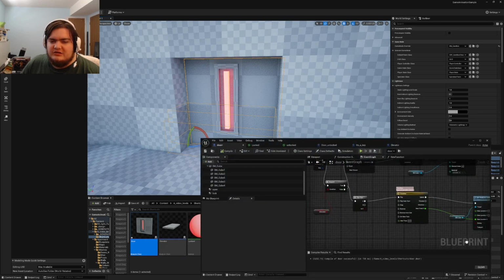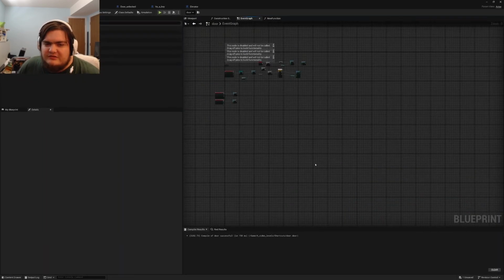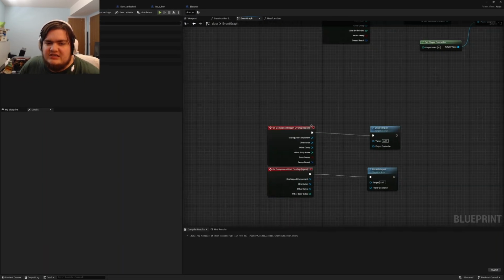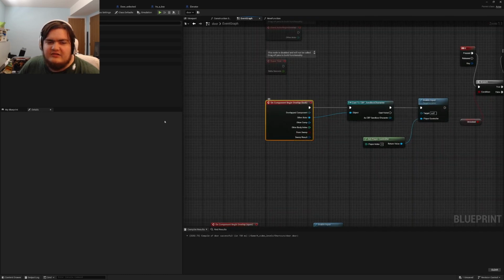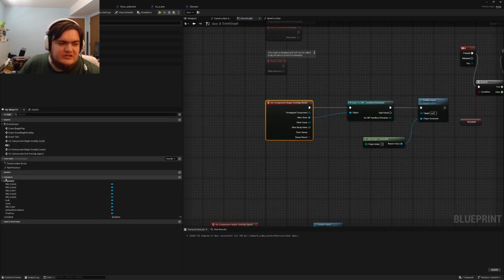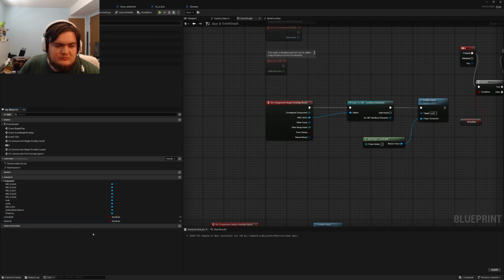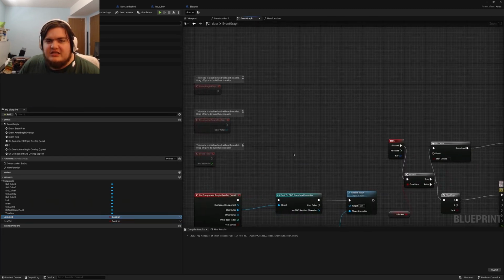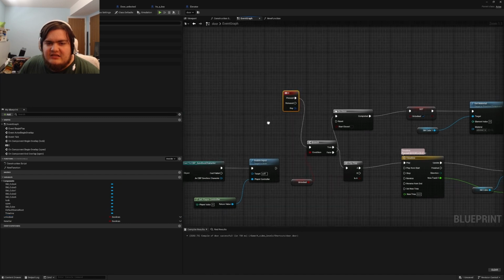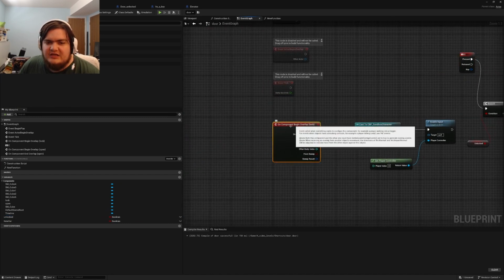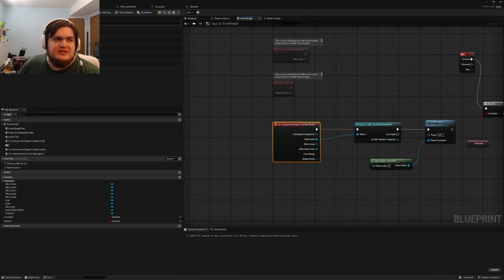So if we go to the door, we have a few things we need to go over. So how this works is on begin overlap, we have a lock. So in my blueprints, you can scroll down to variables. You can hit the plus to create one, create a Boolean. So click Boolean, and then I named it lock. Unlocked.